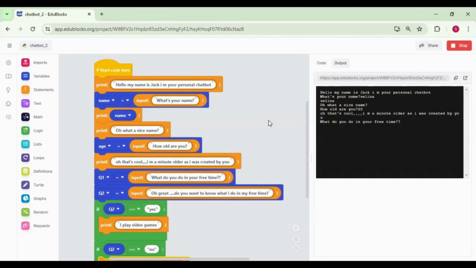Then it's asking me, what do I do at free time? So I say, I read books. So what is the conversation? Oh, great. Do you want to know what I do? See, if I reply yes, it will print me the condition statement in the print that is, I play video games. So this is nothing but a chatbot where a human conversation is taking place in the output.